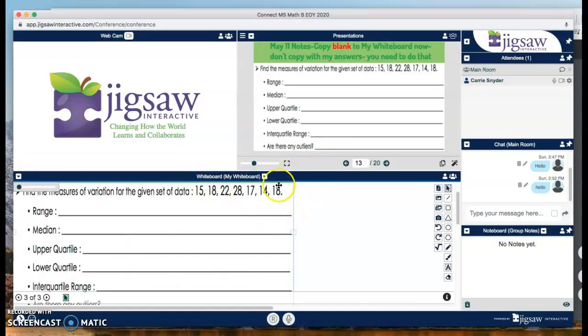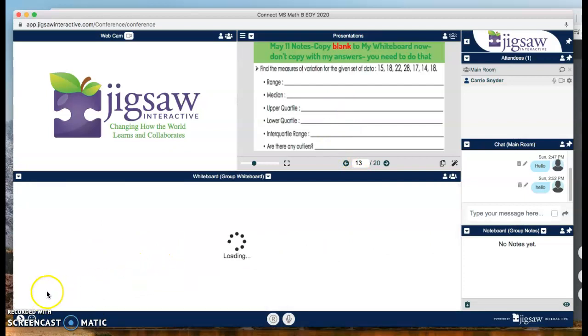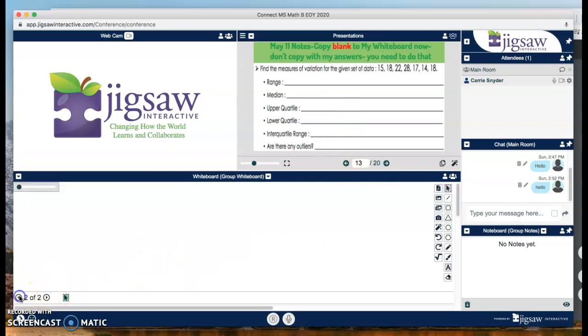Okay, so that's how to manage the whiteboard. And when you're in a breakout room, it's going to be exactly the same, except now it's going to be a group whiteboard, and I will actually have the pages copied for you so that all you have to do is scroll through the pages to do it. But it's going to be the same thing when you're in a breakout room. All right, so we will go ahead and get started on this.